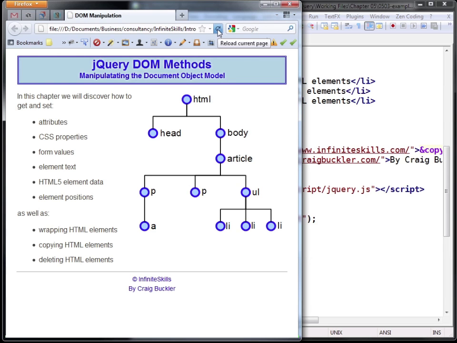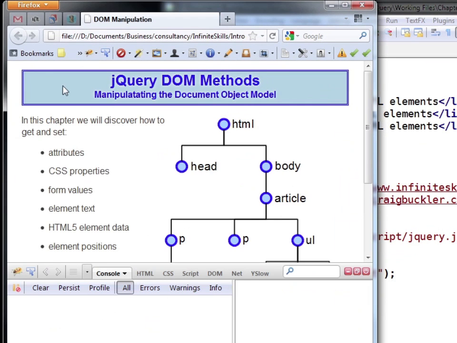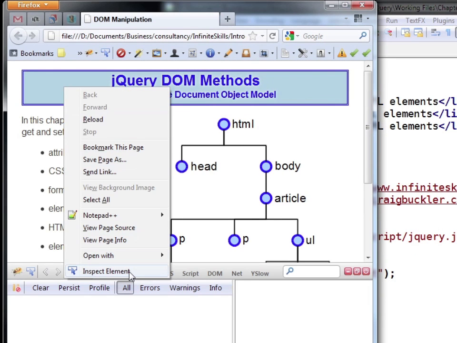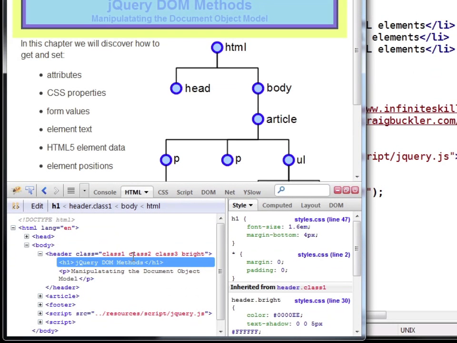Now the other difference here is that jQuery has kept our existing classes. So the class1, class2, and class3 classes that we defined earlier on are still applied. And we can inspect those within Firebug. If we right-click on the header and choose Inspect Element, you can see the header still shows class1, class2, class3, and now, of course, our new Bright class.